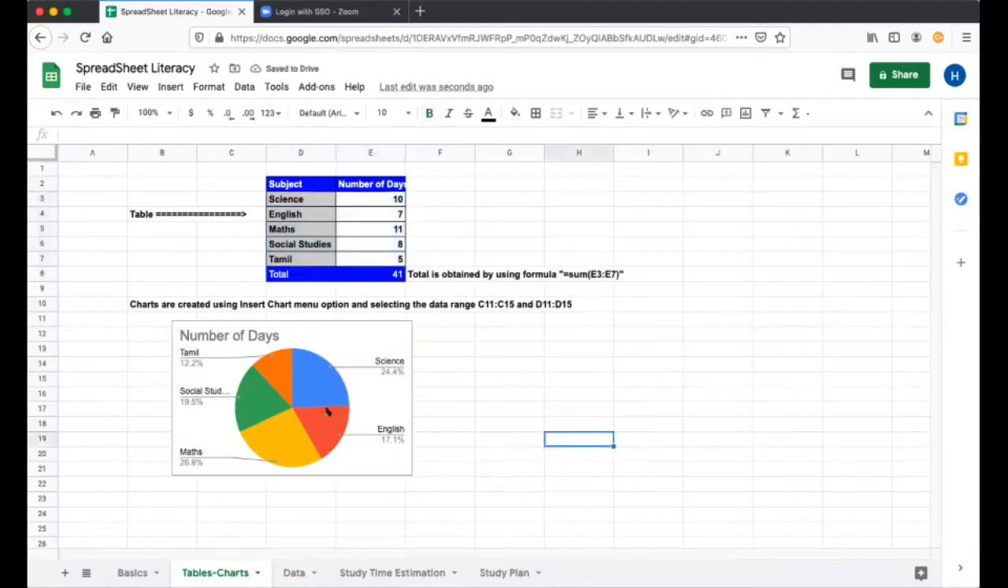Now you can see in this chart, it is called a pie chart, right? It is a circle and it has automatically used the number of days, and it has also done a percentage calculation. Out of 41 days, it has figured out Tamil takes 12.2% of the time. It has figured out math takes 26.8% of the time. Science takes 24.4% of the time, right? And it has shown you in a neat way.